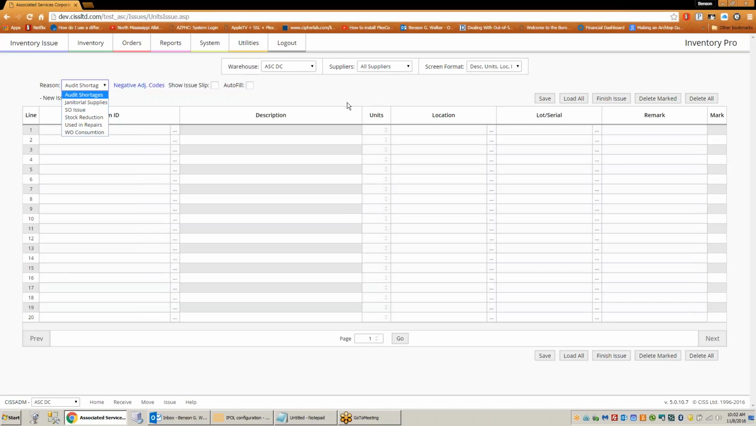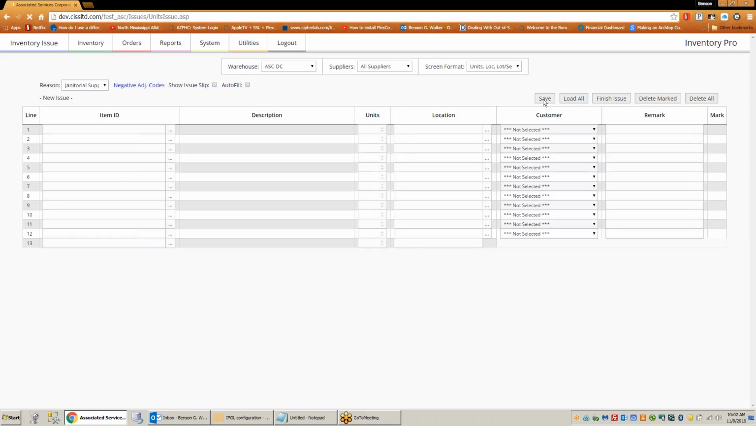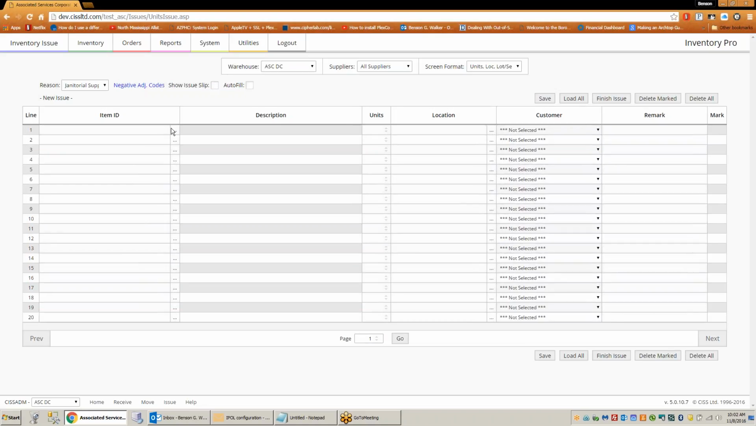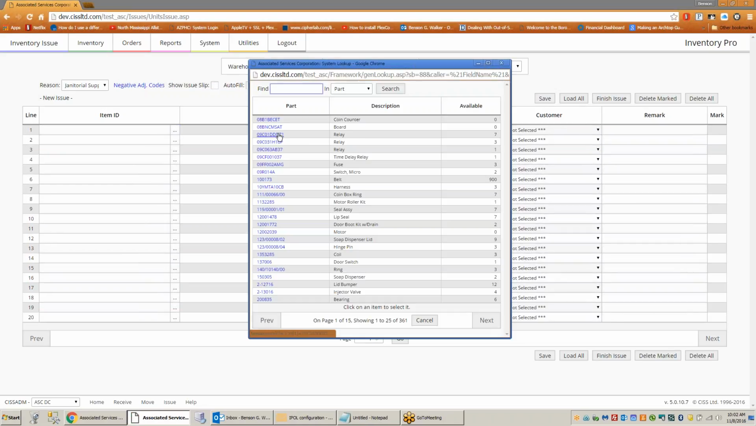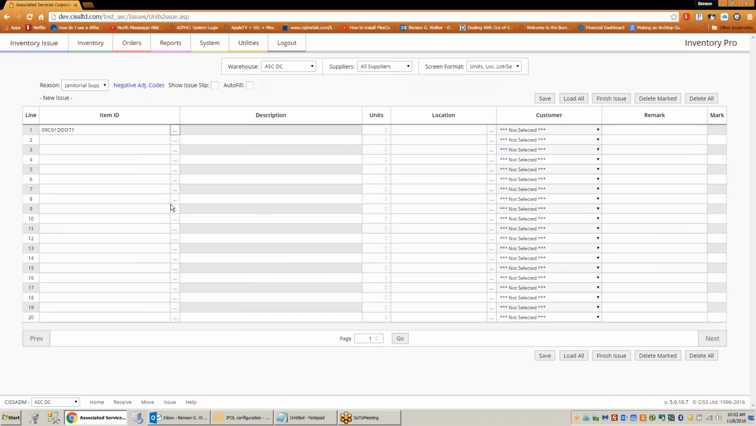Janitorial supplies will actually change the grid and give you access to your customer records for issuing stock out of the vans, and stock reduction will actually give you internal warehouses so you can stock the vans all from this page. So basically, janitorial supplies, if I save this, you'll see that it changes, okay? So you can pick what you want to push out from the vans based on that sheet, all right? So you can fill this entire grid with information.